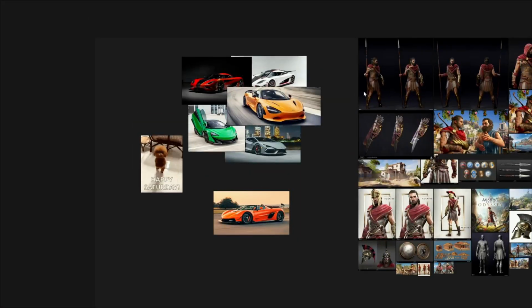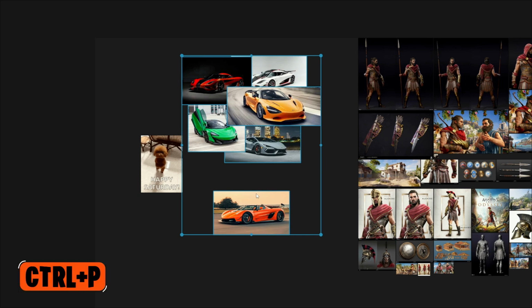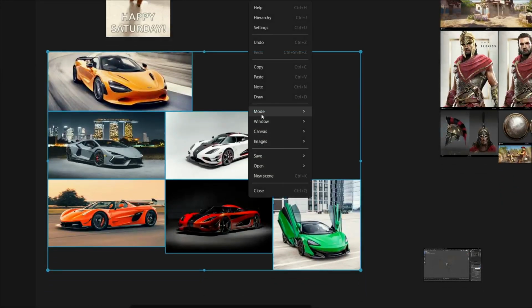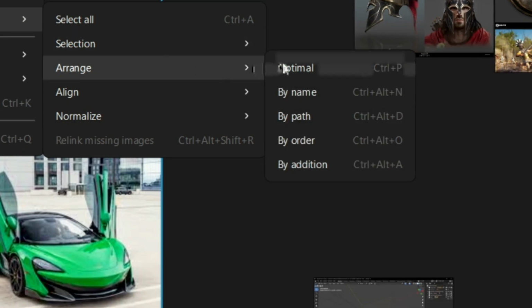If you have different images scattered all over your canvas, you can arrange them using the Ctrl+P feature, or basically right clicking images, arrange, and you can arrange them with any of these options.